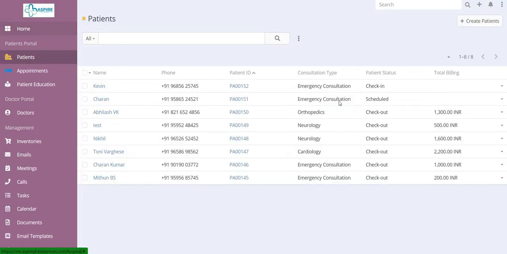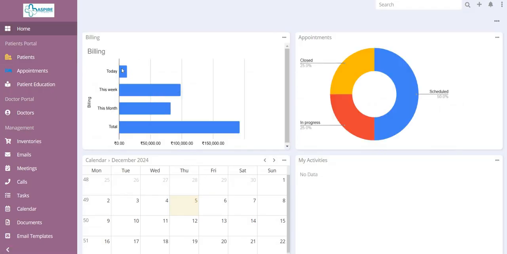So basically, this is the dashboard where you can see the total billing as per today, or the week and the month. And these are appointments, where you can see how many appointments have been scheduled, how many are in progress, and how many are closed.